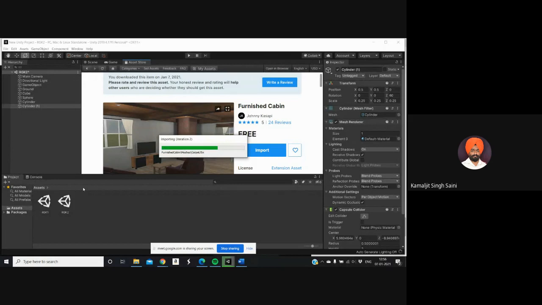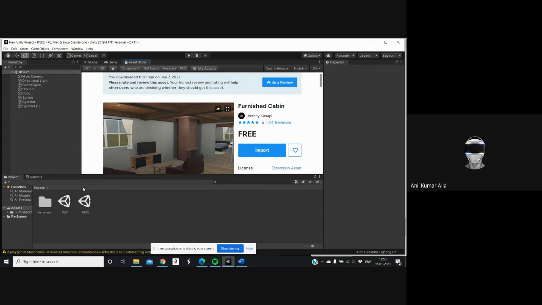Yes, Kamaljit. Sir, how to add ground? Ground. So in the top, Assets, next to imported assets, there is a game object. Yeah, exactly. Now you got the file. See that. That's how you do it. In the furnished assets, there will be so many assets. Okay, I'll tell you that.